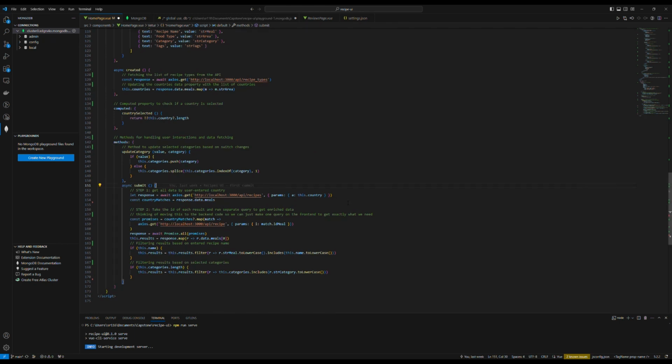This portion down below is where we get all of the data from the country that the user has selected. We take the ID of that result and then run a separate query to get enriched data. That way we're able to filter based on the recipe name that the user has entered or the categories that the user has selected of those 5 switches.